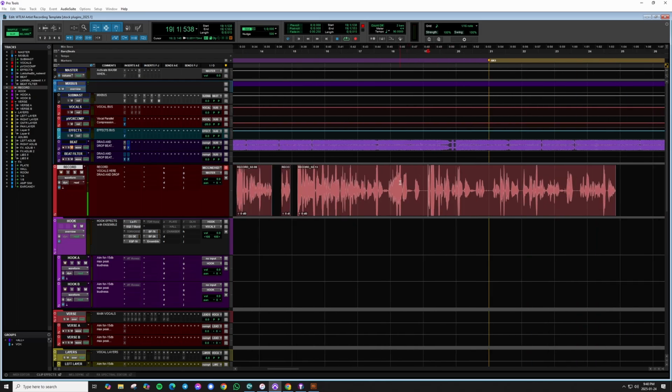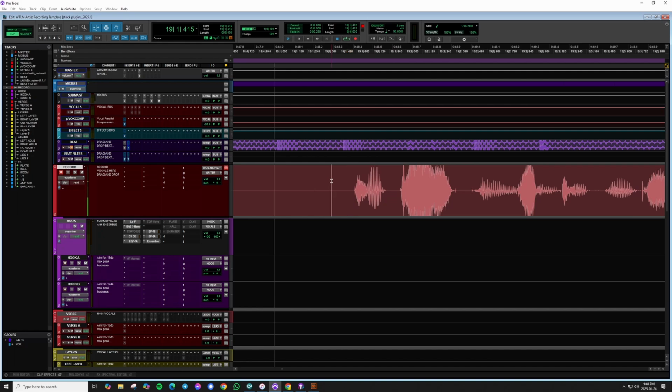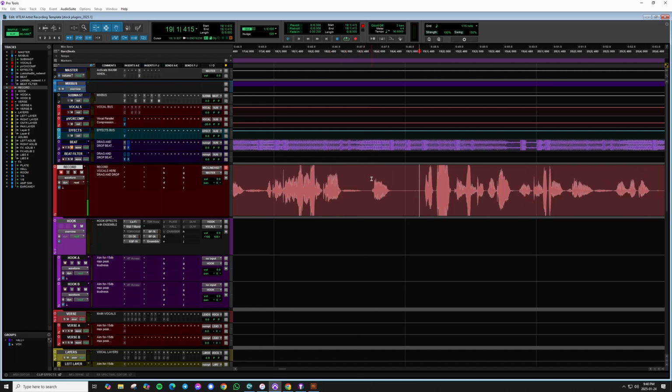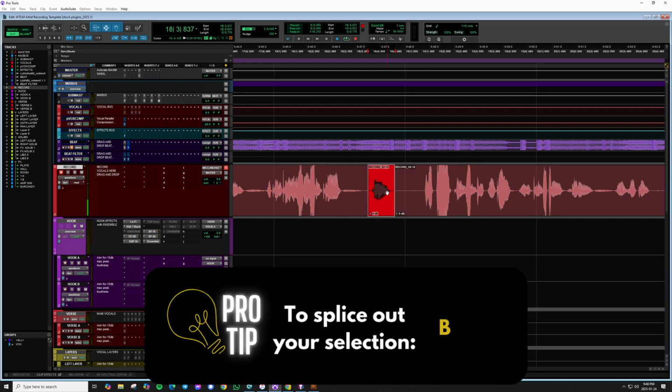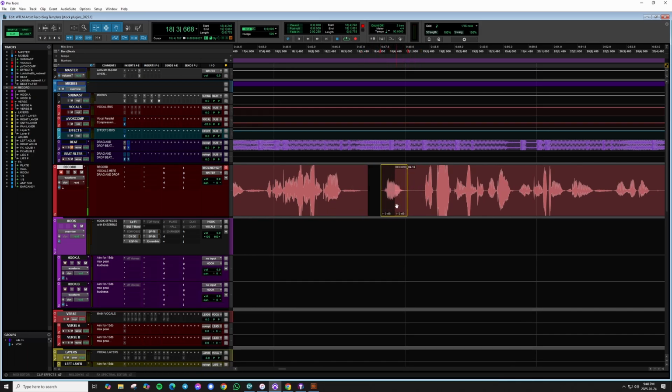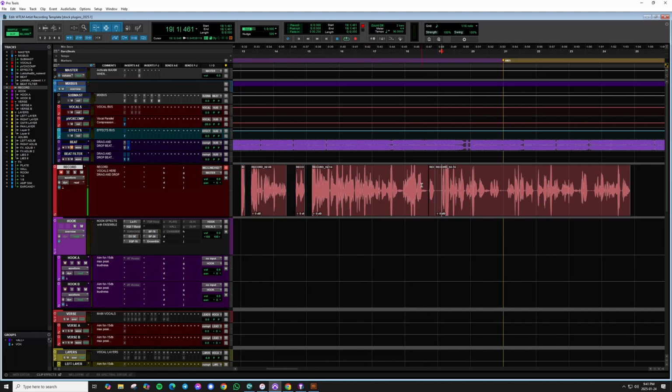Now, some more of these commands: if I wanted to just take this and delete it, hit X. But what if I don't want to delete it and I just want to detach it from the actual entire file? I can hit B, and it creates a new region for me to edit, move around, slide around. All right, so those are some of the basic commands, the ones that I use probably 95% of the time when I'm recording, mixing, and mastering.